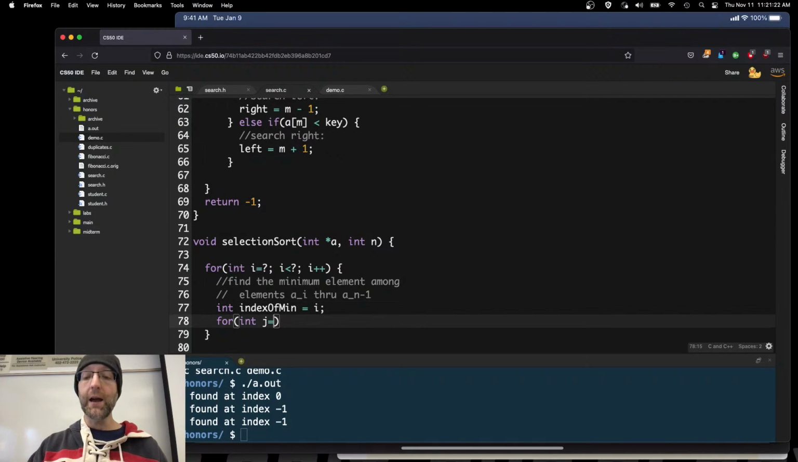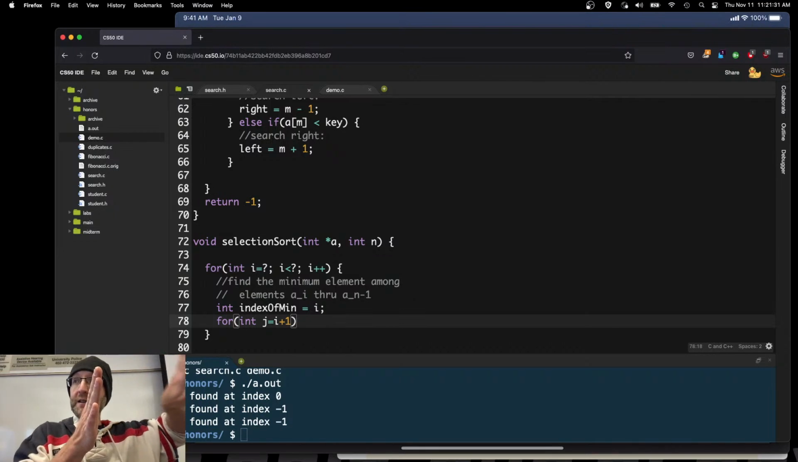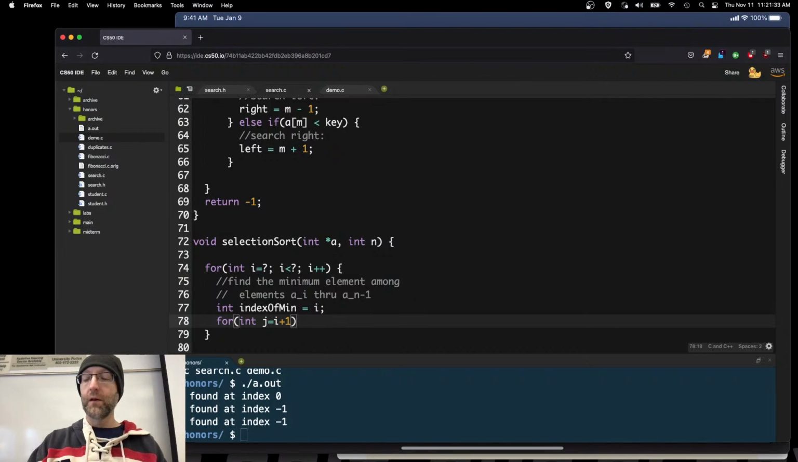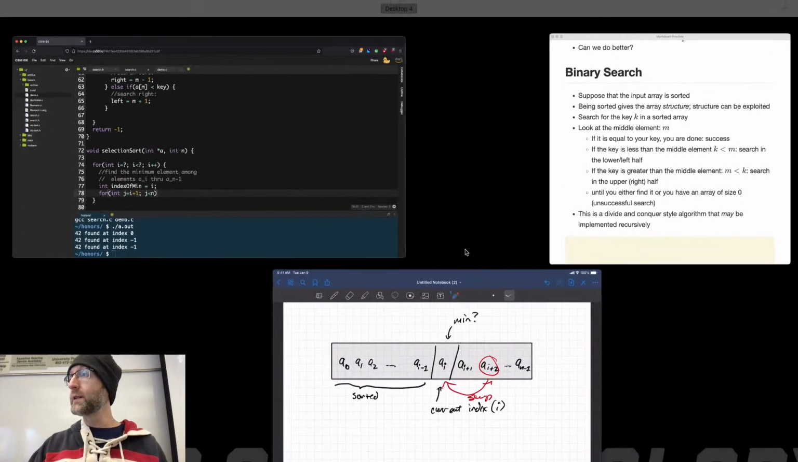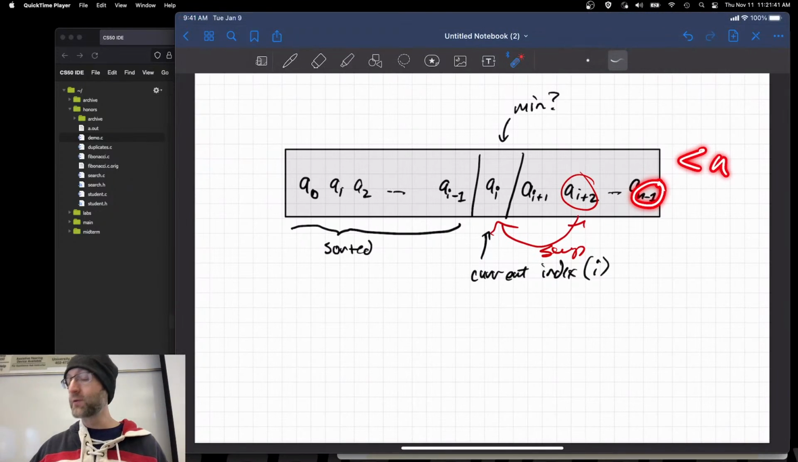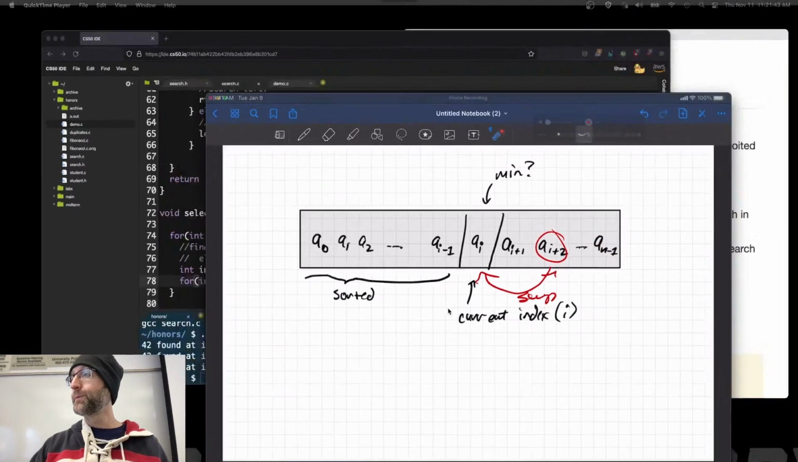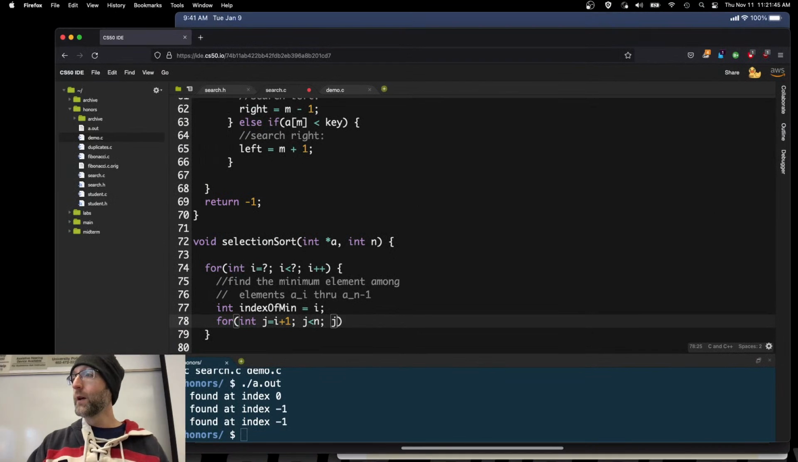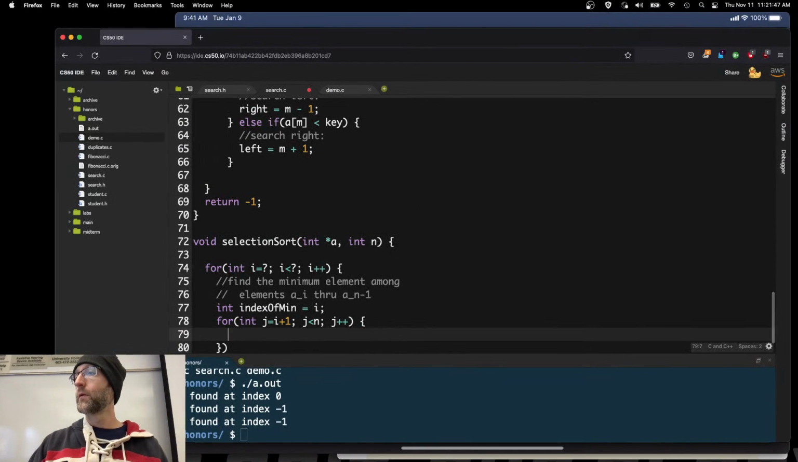Now, I'll run j from i plus 1. Why don't I include i there? Because I'm going to start here and assume that this is the minimum until I find something to the contrary over here. j is less than n because I want to go all the way to the end, right? So strictly less than n will give me that. Okay? j plus plus. There we go.